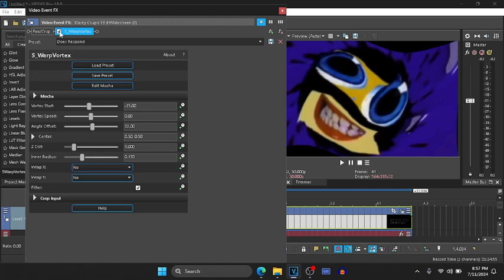So, first, we need to start. The vortex start is minus 25. Vortex speed is 0. Angle offset is 22. And don't forget, the inner radius is 0.170. And you can turn filter off for high quality.